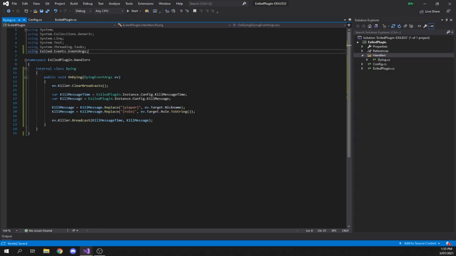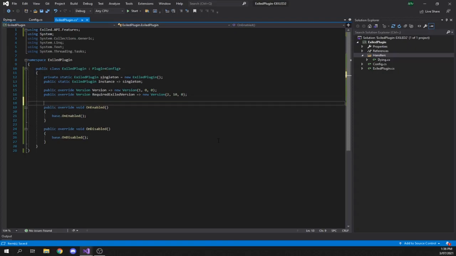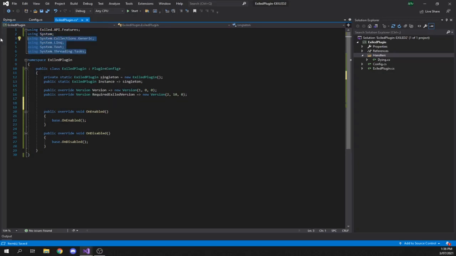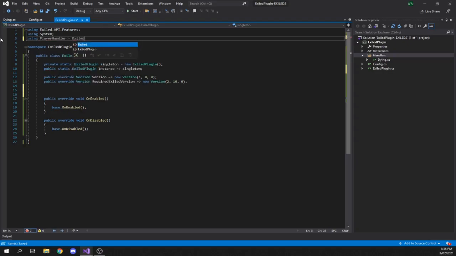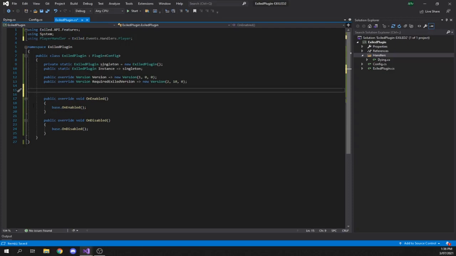So next step is to go back into our main class of our plugin and actually install that feature into our server. The first thing we're going to do is using player handler equals Exiled.Events.Handlers.Player. And this just renames this long bit to player handler. Because otherwise, if we wanted to access this bit here, we'd have to type out the whole thing. But we can shorten it.